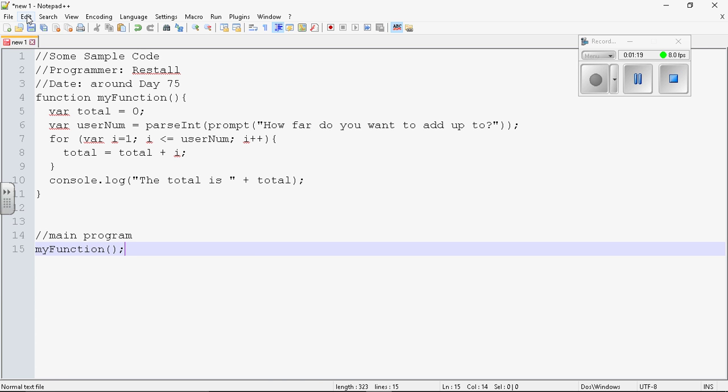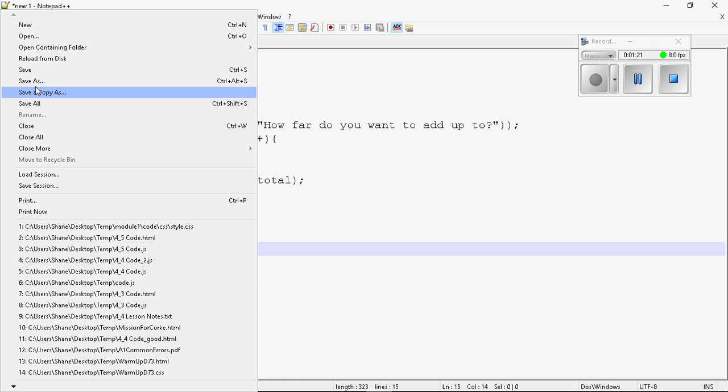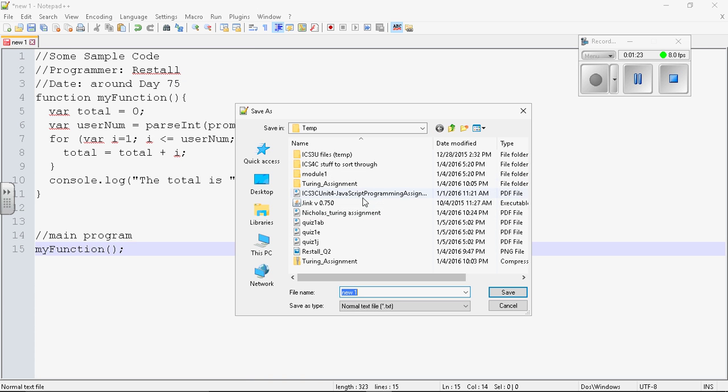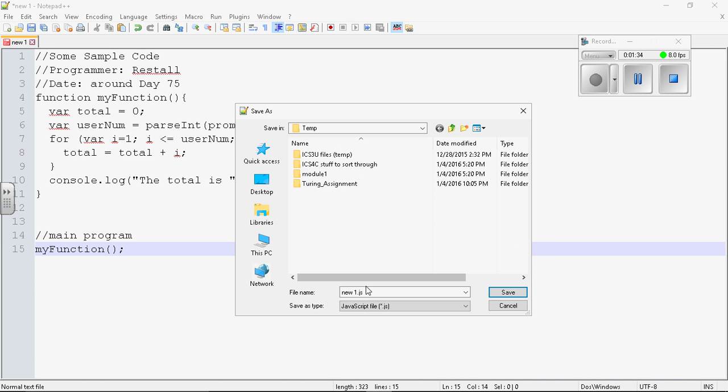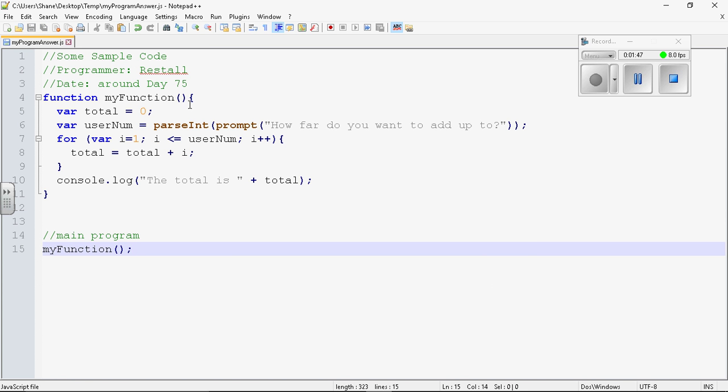So I'm going to File, Save As, and I've got a big file with a whole bunch of temporary files here. What I need to do is save it as a JavaScript file, and I'm going to call it my program answer or something like that, whatever you want to call it, and save it there. And I've got to remember what I called it. And notice now it changes and recognizes a bunch of stuff.